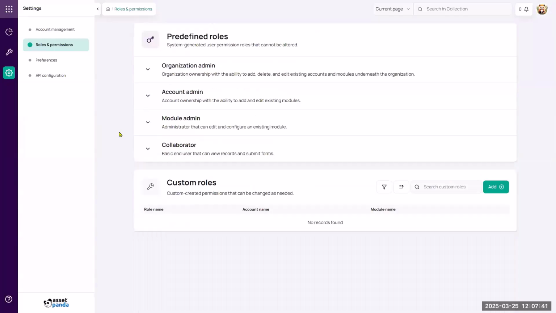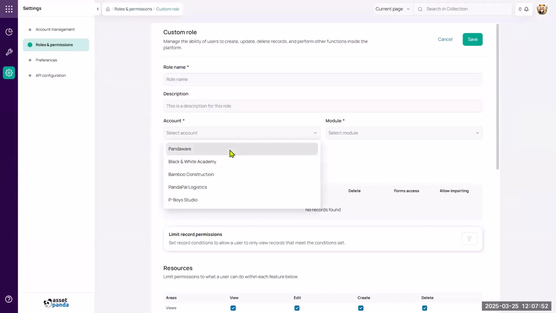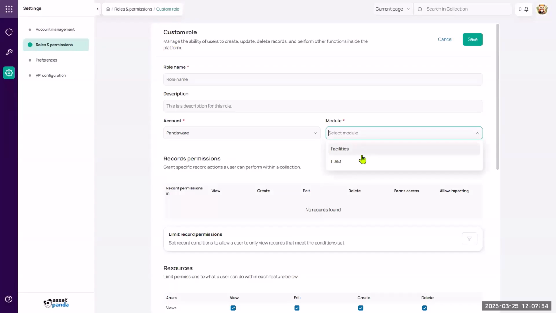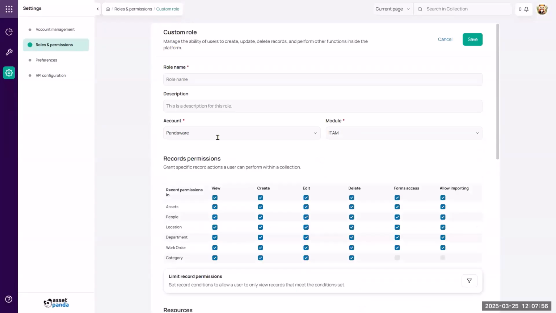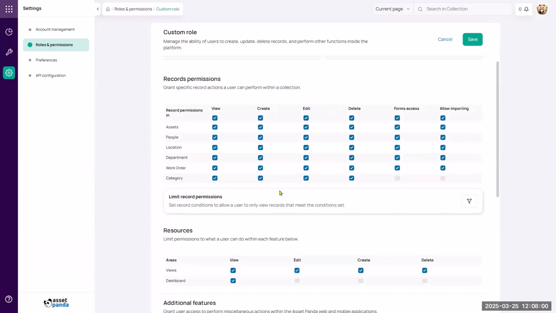Now, if for some reason none of these work 100% for you, or you need to modify them, we do offer custom roles. Custom roles are ways to be very specific about the information that people can see. So if we look at Pandaware and the ITAM and we say, okay, what kind of records do we want to give people access to?